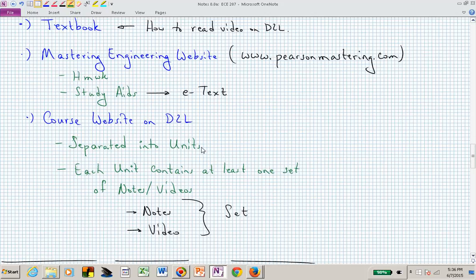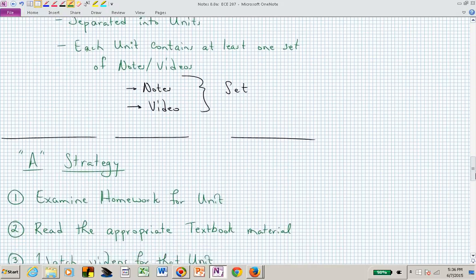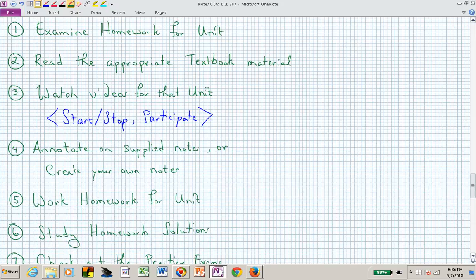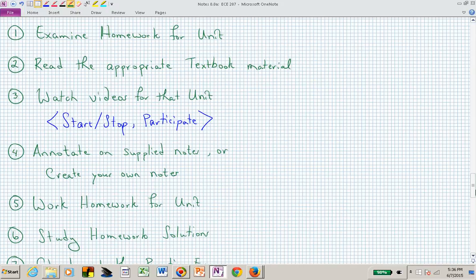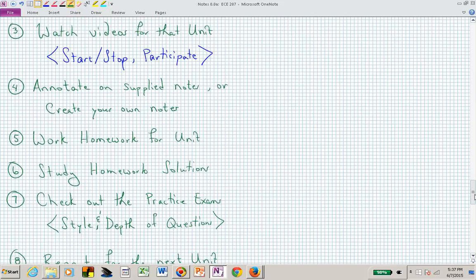As I've said, it's separated into units. There's 12 units, and in each of those units, you may have at least one set of notes and videos that you will watch and self-annotate on those notes. A strategy that you could use is to first maybe look at the homework for each unit, read the appropriate textbook material, watch the videos for that unit, start and stop. You can even play them at a faster speed if you're wanting to get through the material a little bit quicker.